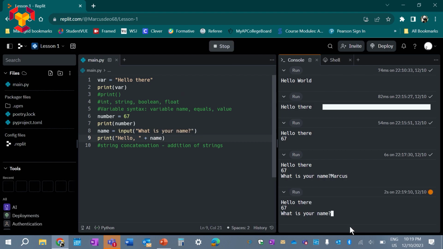Hello there, what is your name? First I have to enter my name. We'll do Marcus. Hello, Marcus. Look at that, right? So now let's do a little bit of review, okay? So basically that addition symbol, that plus symbol, adds the strings together. And so you can do that as many times as you need to.